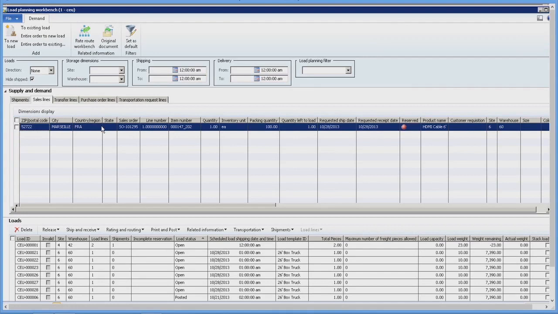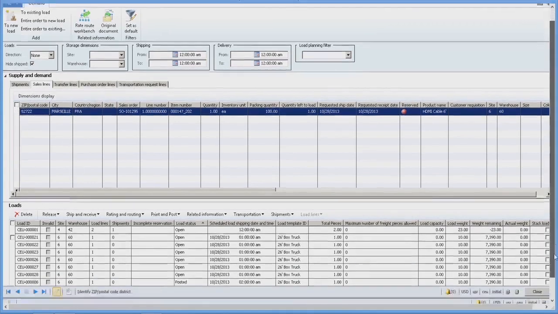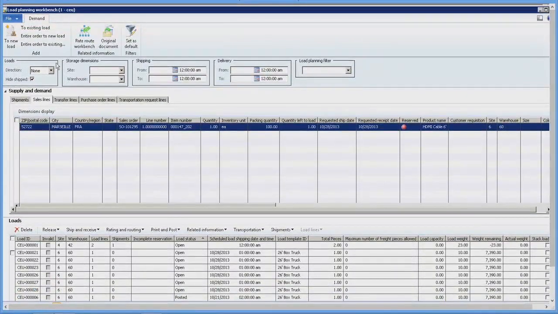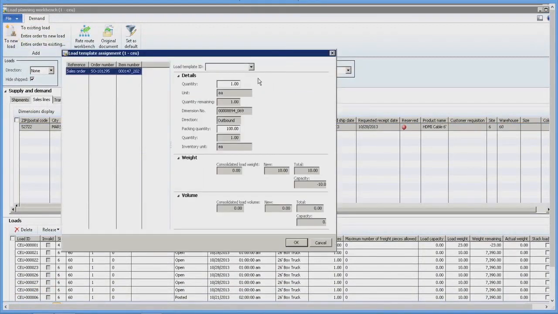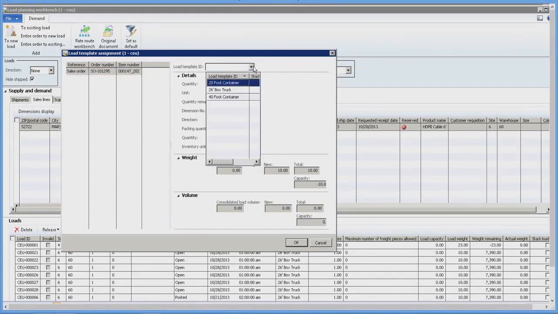So I can either add this sales order to a new load, or I can also add it to some of the existing loads. To add it to a new load, I would just select the sales order line that I just created and click Add to a new load. And here I need to define the so-called load template ID. The load template ID is basically giving an idea of the physical dimensions of the load that we are trying to define.